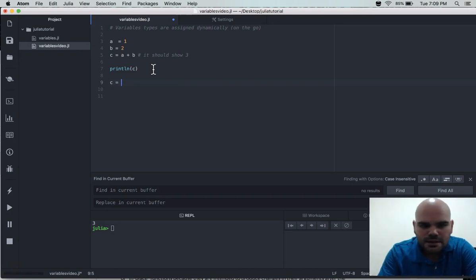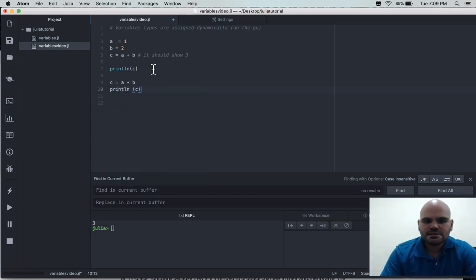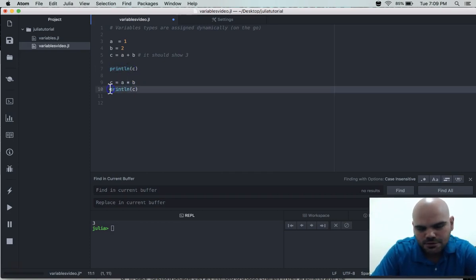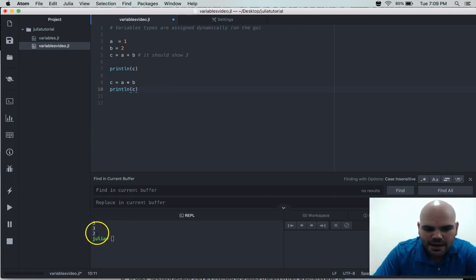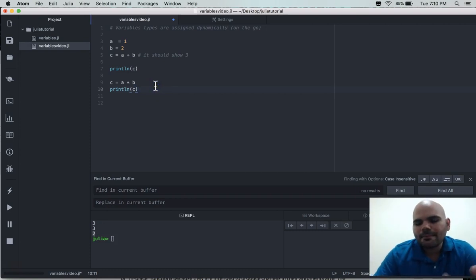So it's pretty simple, and you can do other things. You can do c equals a times b, and that should give you 2. So we do println c. Oh, now we have to do this together. This is the great thing about having the syntax highlighting plugin for Julia, because it tells you the color of println. It's a lighter blue, so that's pretty cool. So we click on play, and you see that we have 3 and 2, which is 2 times 1, which equals 2. So this is what I meant.